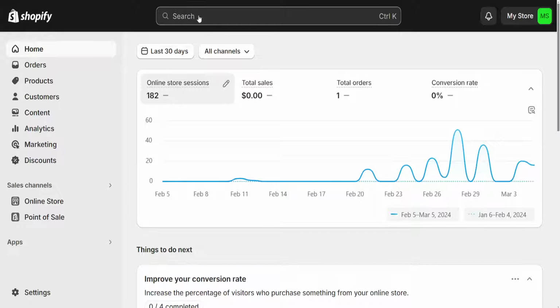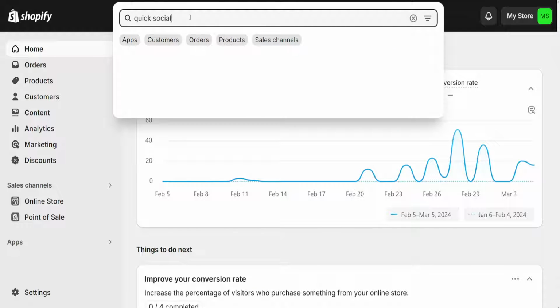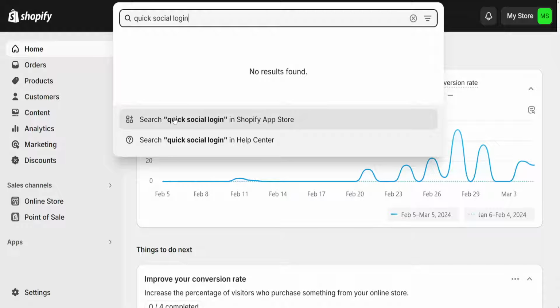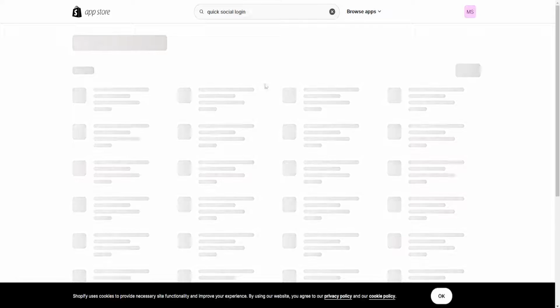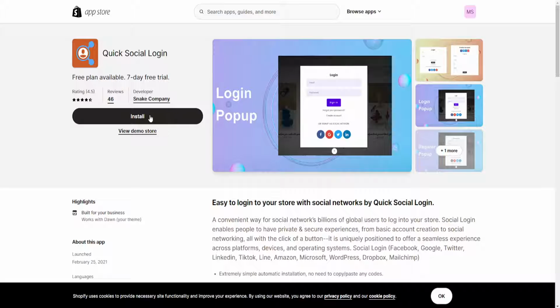So for this, we want to use the search bar here and we want to search for quick social login. I recommend this application, so just click on search quick social login. I recommend this because it's free. So right here, you want to find this application, quick social login. Just click on it and I'll show you how we can install this as well.